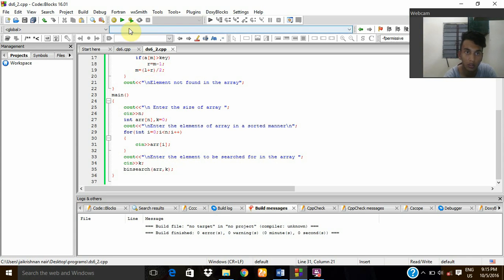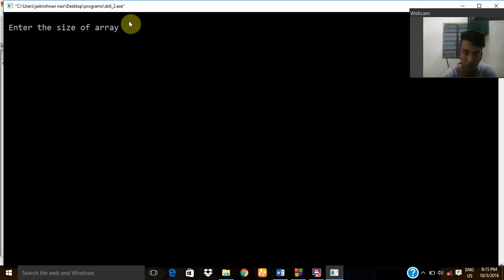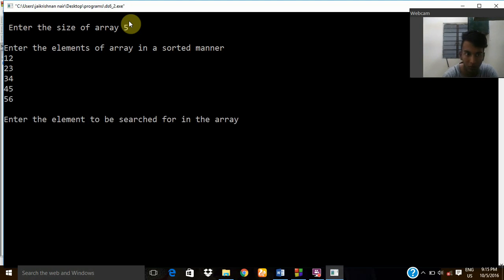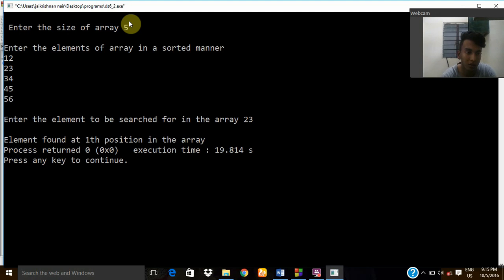Now we'll execute this code. Okay, the size of the array is 5. Now I'll enter the elements. After entering the elements, it's asking me to enter the element that has to be searched. We'll search 23. So it's telling us the element is found at 1st position in the array. As we can see, it is here.